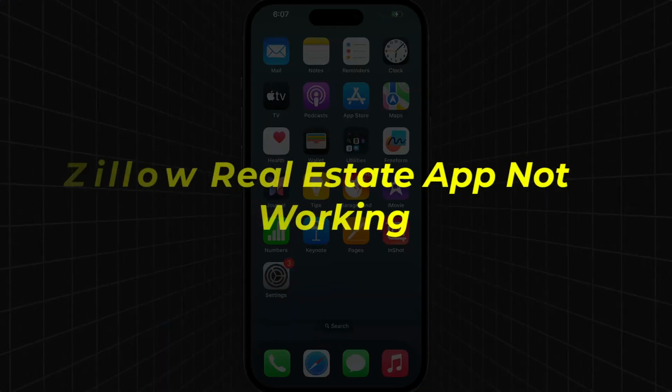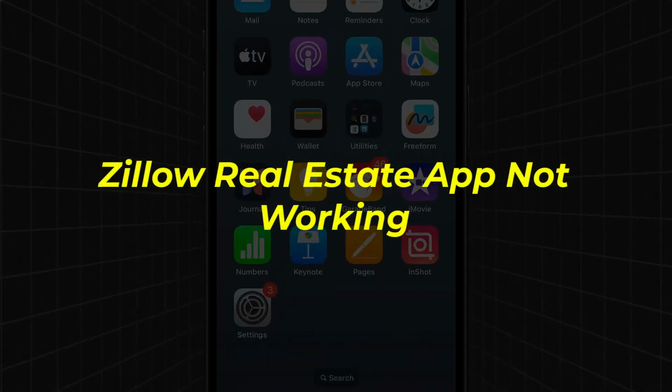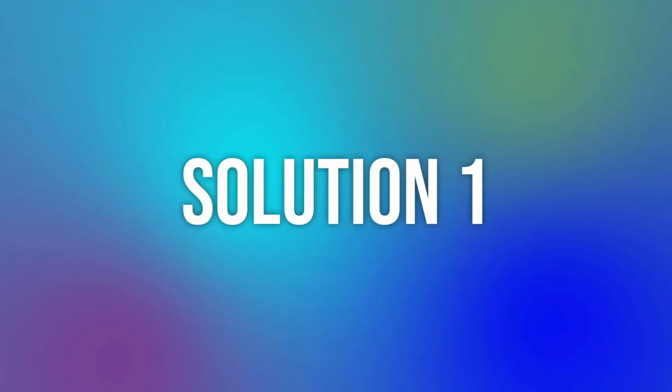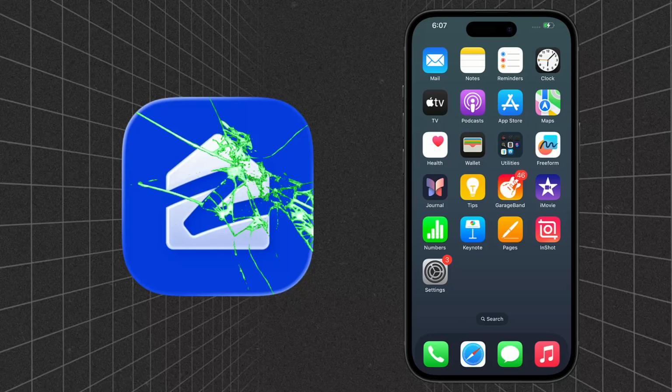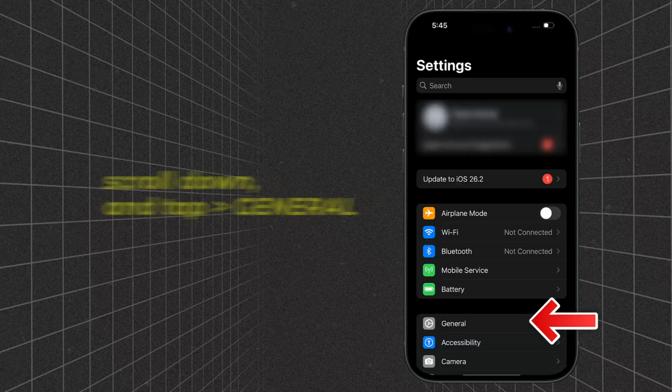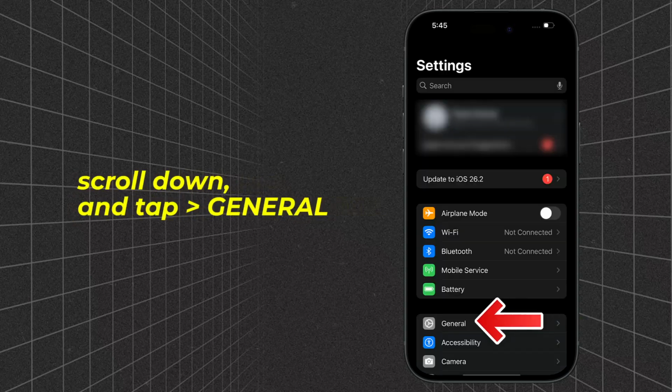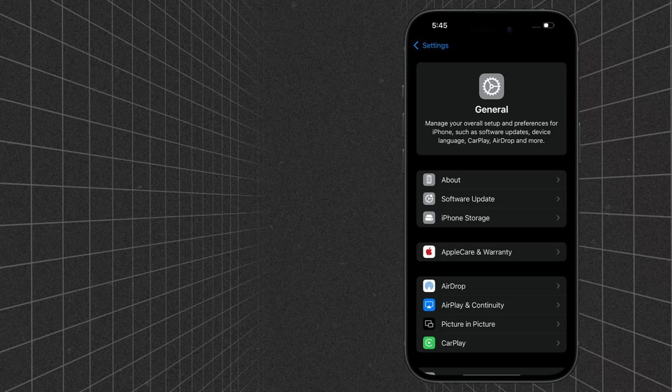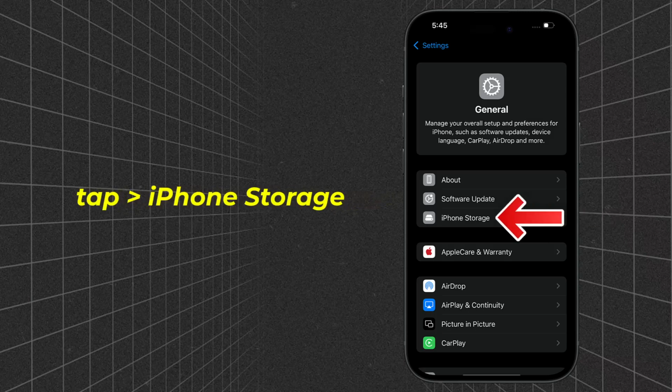In this video, I'm going to show you how to fix Zillow real estate app not working. First, to resolve this issue, we will head over to our device settings. From here, scroll down and tap on General. Once you're in the General Settings tab, look for iPhone Storage option and tap on it.